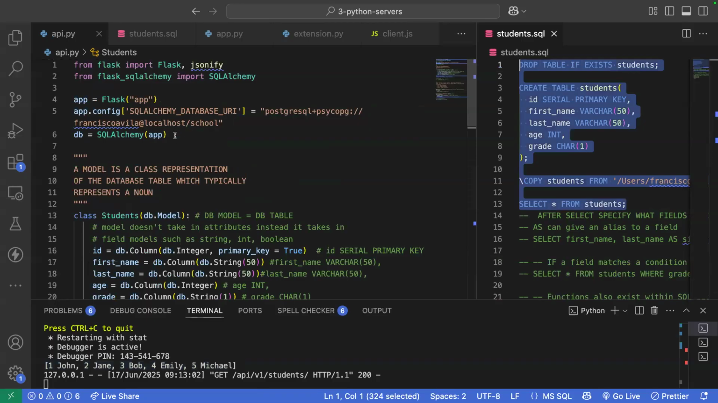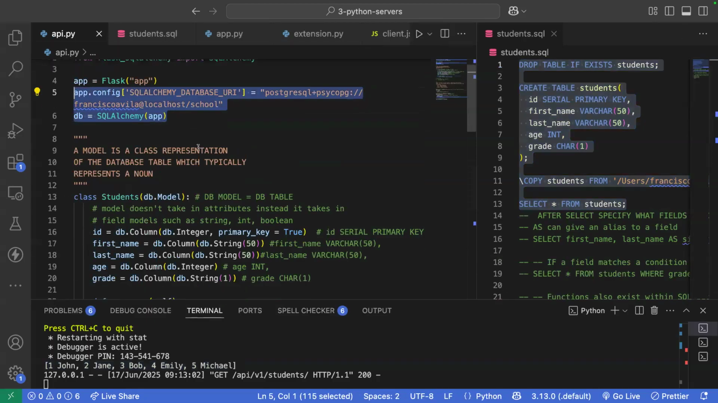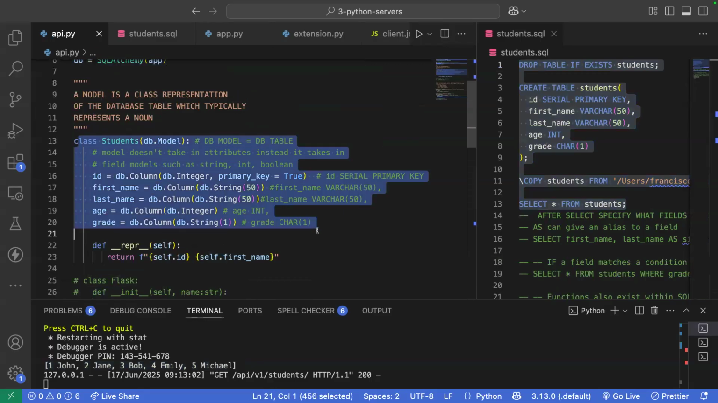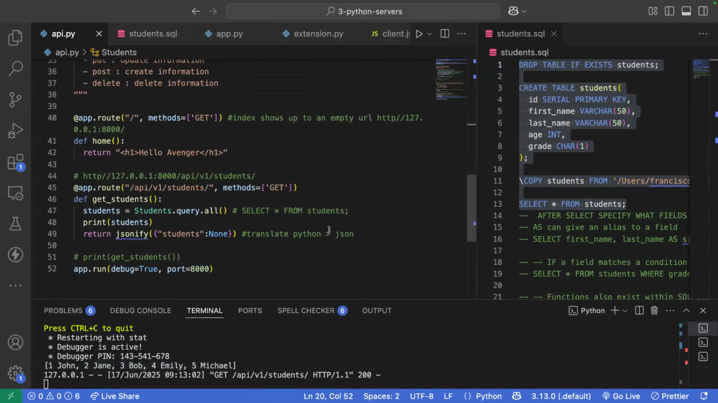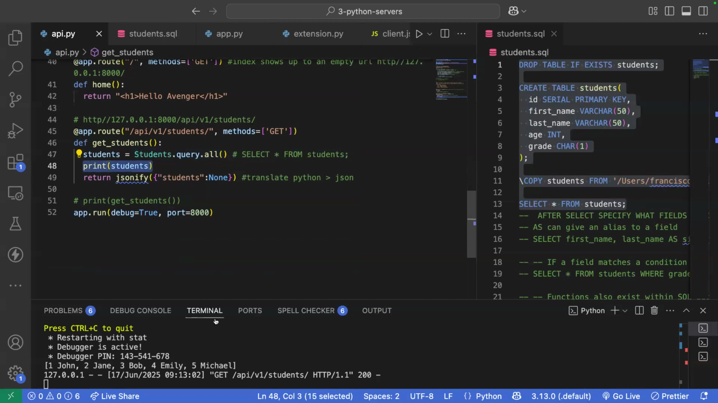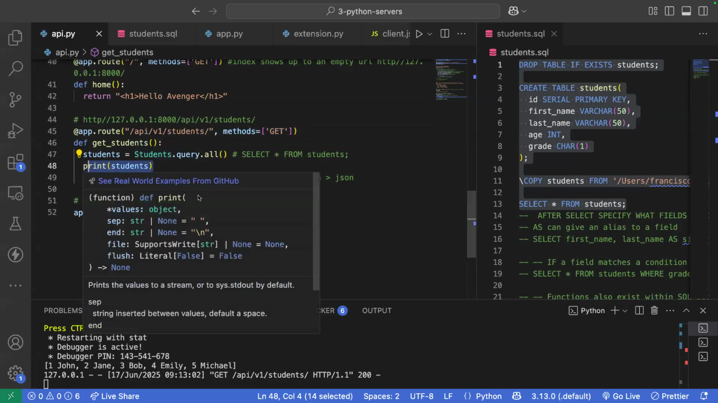I'm going to pick up after we connected our database to SQLAlchemy. We created a model. This model represents the actual database table. Later on in our view, which is just a function, we query the database to grab all of the students and we print them into our terminal. Now this print statement is triggered every time this view is triggered, meaning that I have to send a request to API v1 students in order for this view to respond and show me my print statement.